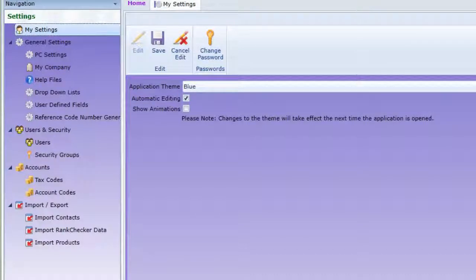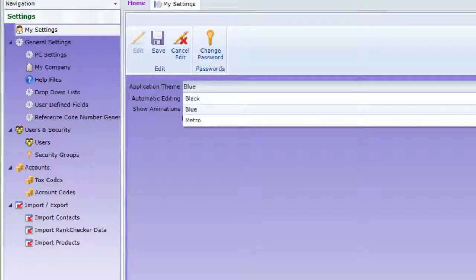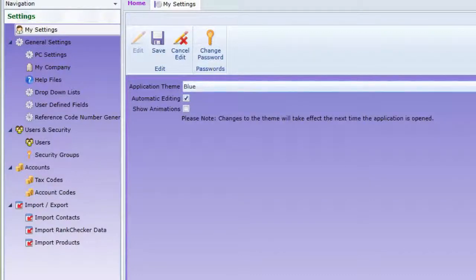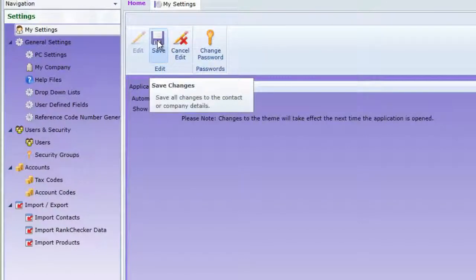The application theme can be changed between blue, black or metro. Automatic editing can be turned on or off, and you can choose whether to show or hide animations. Save any changes you have by clicking the Save icon here.